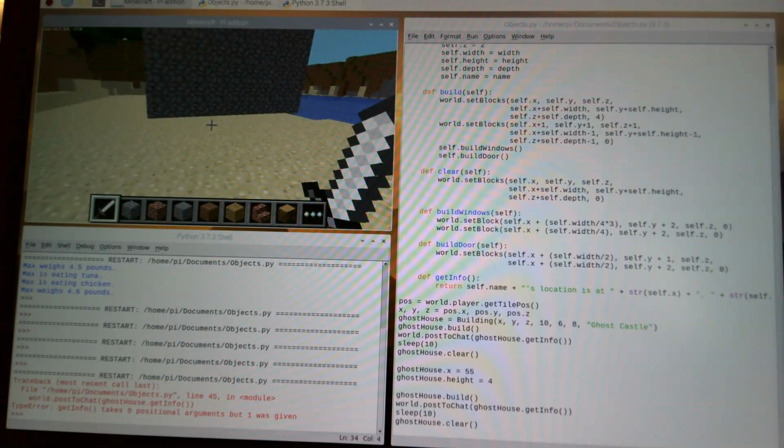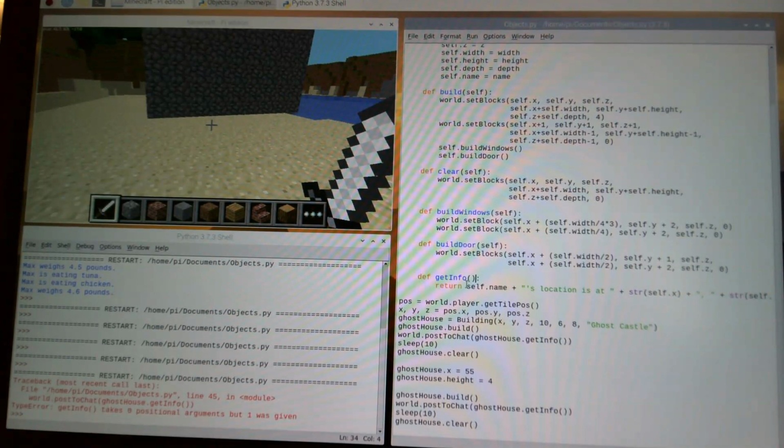Oh, we've got an error. Get info takes 0 arguments, but 1 was given. Ghost house. Oh, I forgot the self. That was a hard one. Fine. Okay, so we need the self so that we can pass the object in. All right, let's try that again.